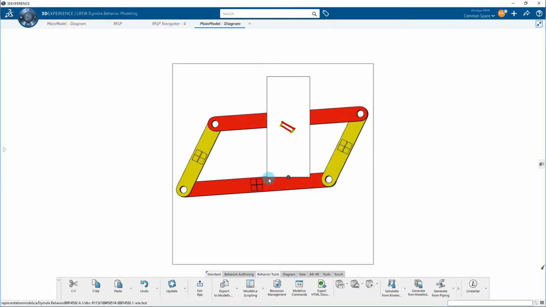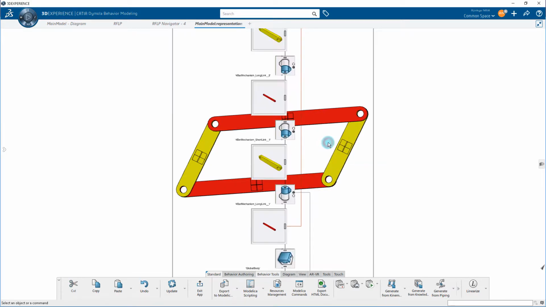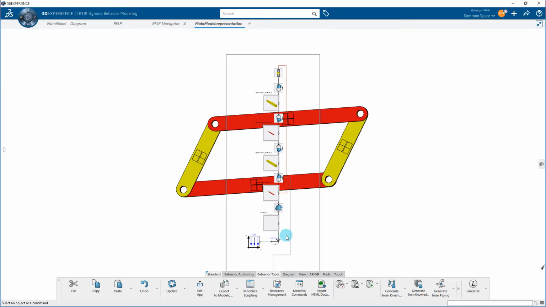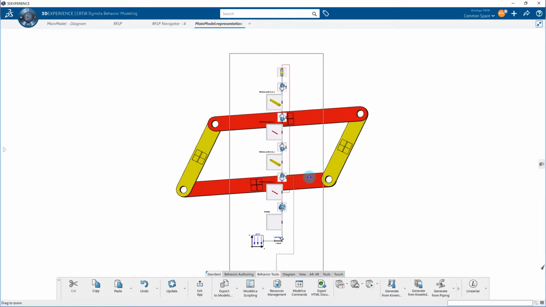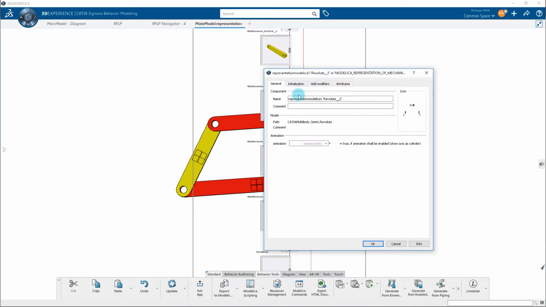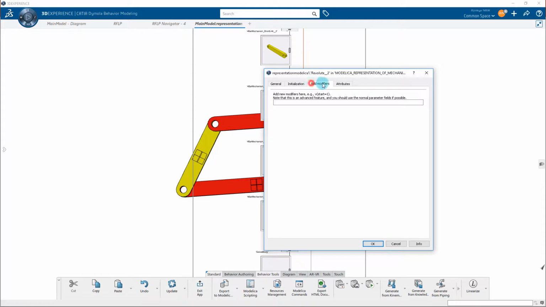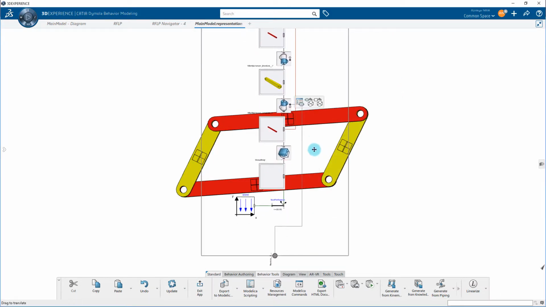With this combination of capabilities, it is easy to represent the existing 3D physical data in the mathematical model. In the Modelica representation of the mechanism, it is possible to recognize the kinematic chains, axes, joints and the kinematic loops. The mass, the inertia, and the center of gravity of each part are fetched directly from the 3D model.